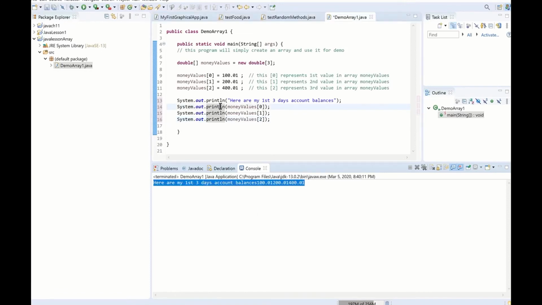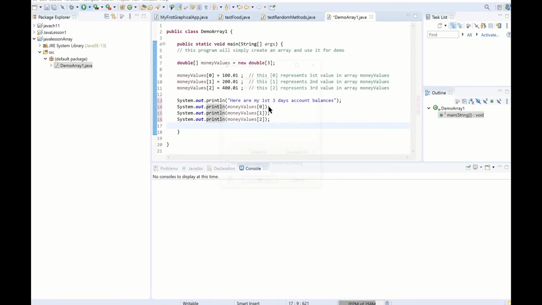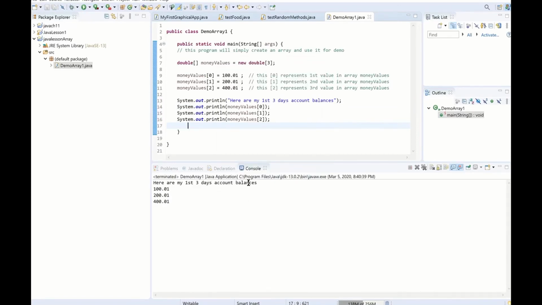Now I changed from print to print line. Let us see how it changes the behavior. See, all the outputs have come in different lines. This completes our demo for now.